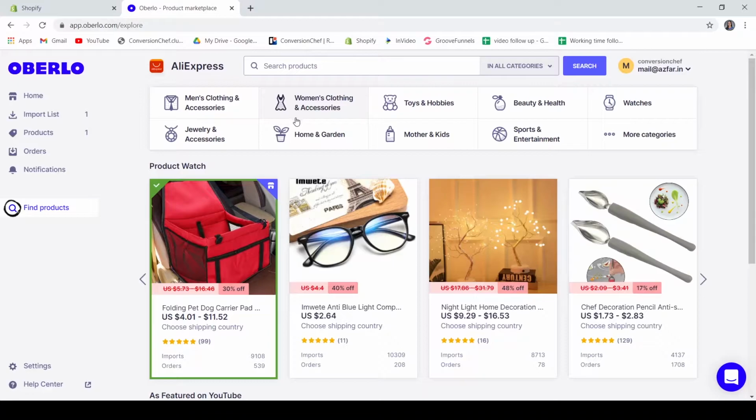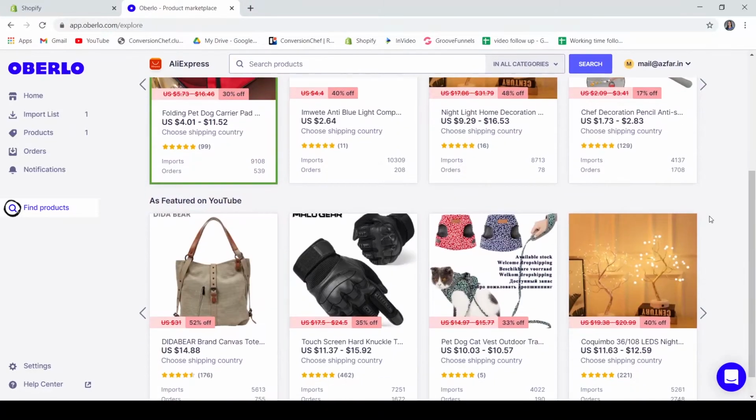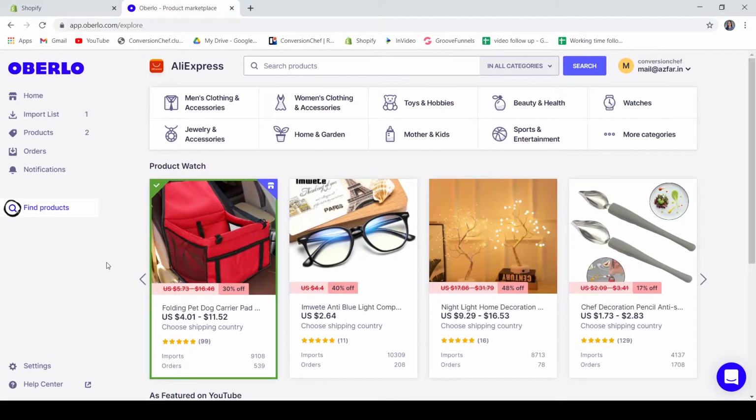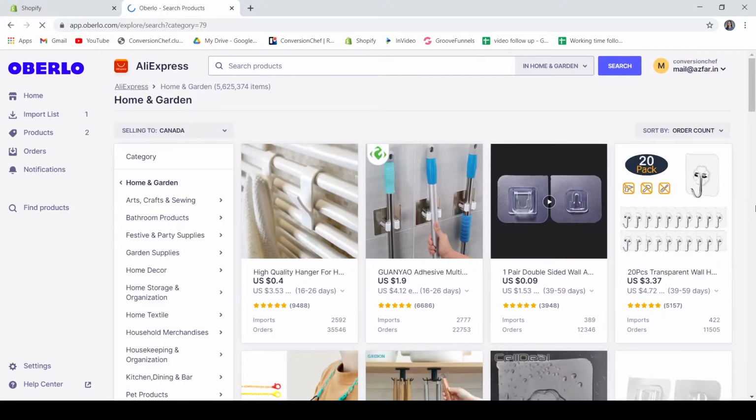Now you can filter these different products on the search result. For example, your niche is under home and garden, just click on that. And then you can already start searching for the right product for your store. So each store have a unique categories or criteria on finding a product.